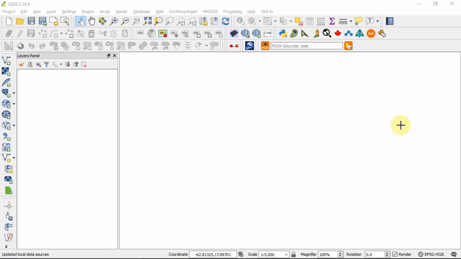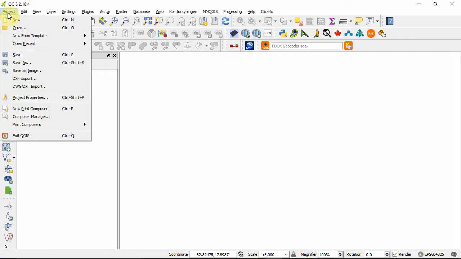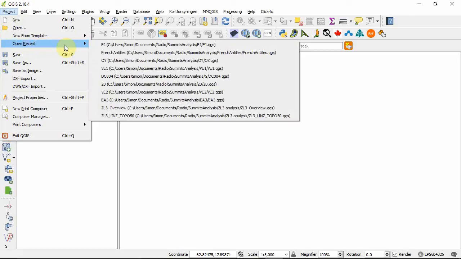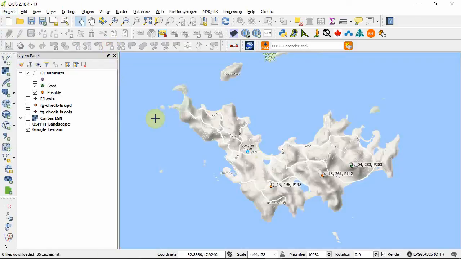I'm going to lead you through some very basic use of the QGIS program. Now I will have provided you with a project already set up, and the first thing to do is to open that project. Here's an example. You can see we have a map area, and over here we have the layers panel.